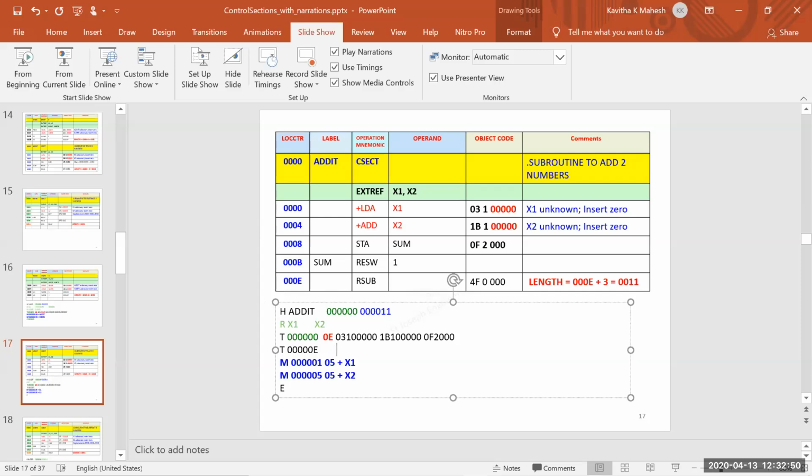Length is not known now. I'll just put the code. What is the code? Object code. Object code is 4F. So we have 4F0000. The length is 3 bytes. So there are no other instructions. This is the last instruction in the program. So I can insert the length here. Length is 3 bytes. Okay.